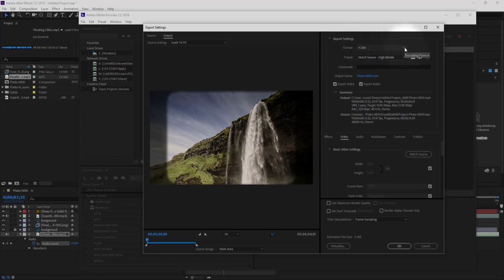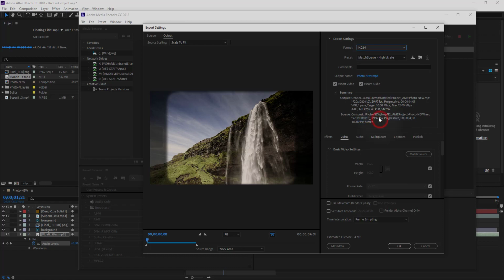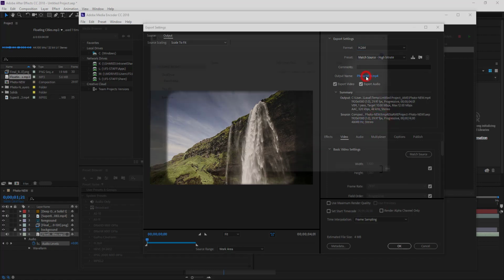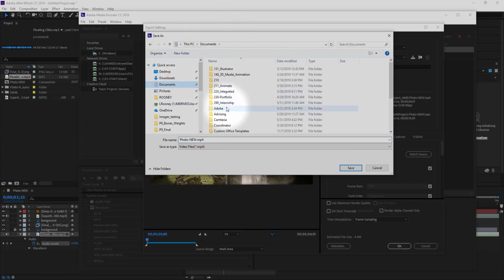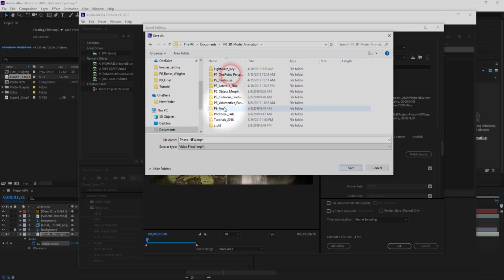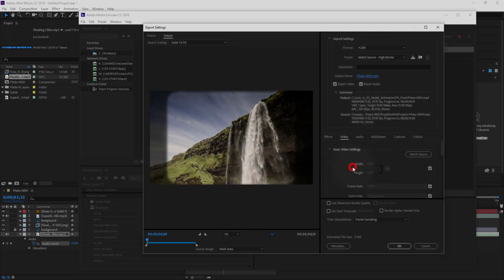So the format, you want to pick H.264, that is the MP4 format. Then in the output name, you want to make sure to click on that and save it to the right folder. Like right now, it's not saved where I want it to save. So you want to make sure to save it to the actual folder, create a folder in the M drive, the right place. And you can see that it's MP4 and you can name it here. So make sure that looks good. Press save.